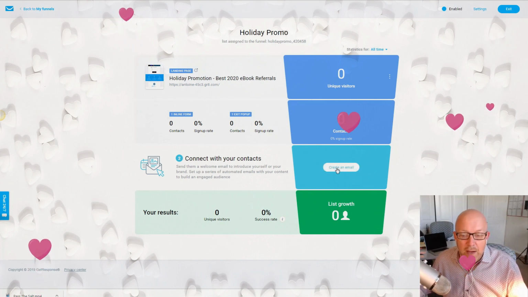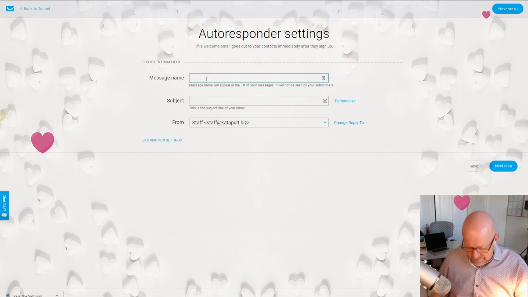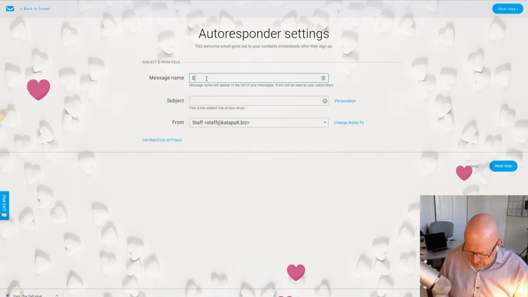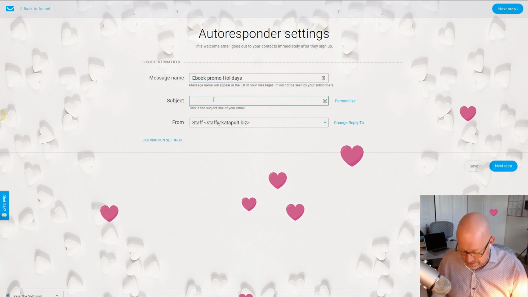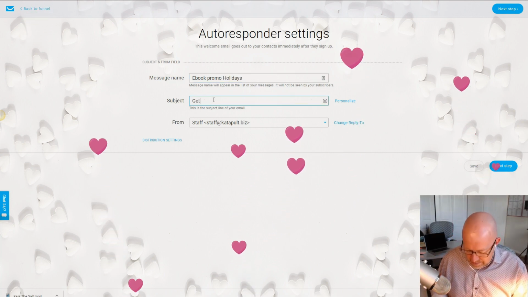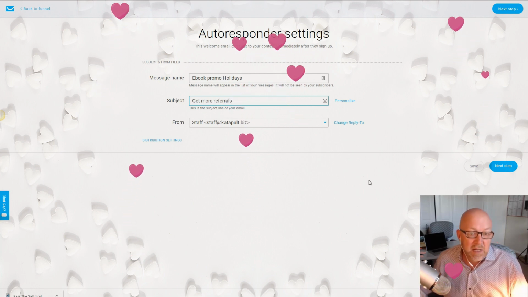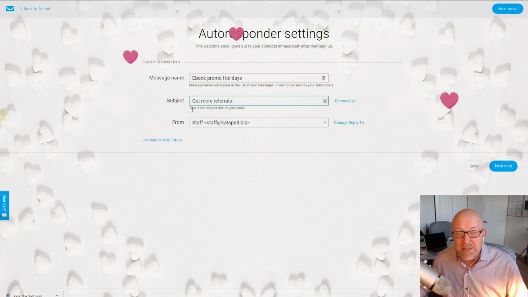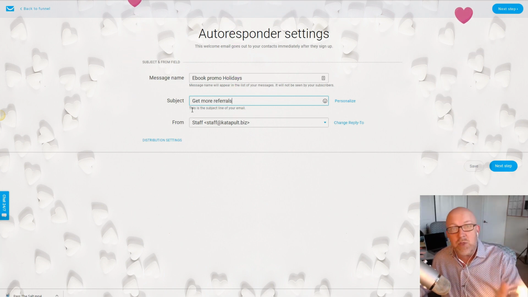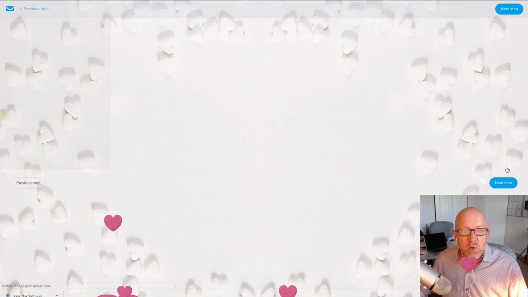Now we're going to create an email. So you just click on create an email, and we're going to call it ebook promo. The subject: get more referrals, as an example. I mean, remember the subject line, about 65% of people will make a decision on the subject line alone. So just make sure your subject line is great. And then click on next step. We're almost ready to go.